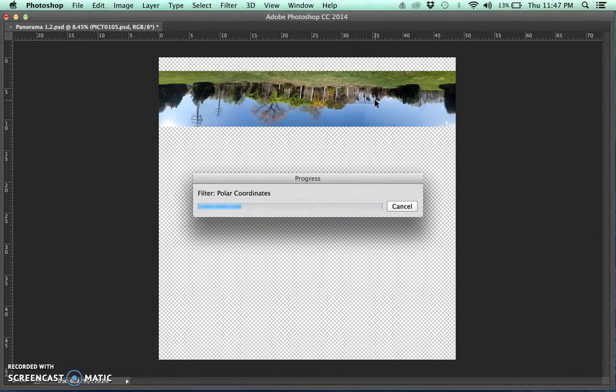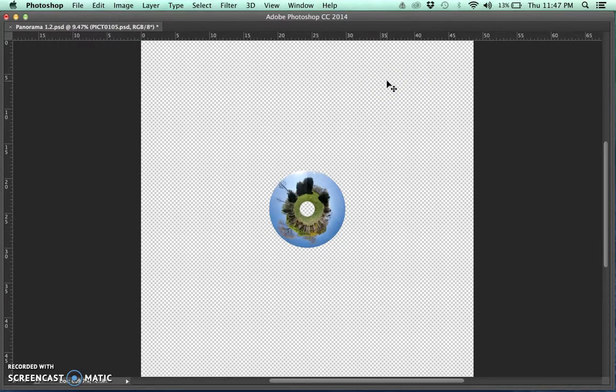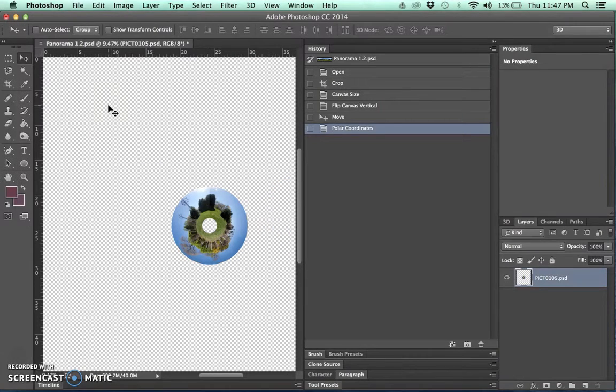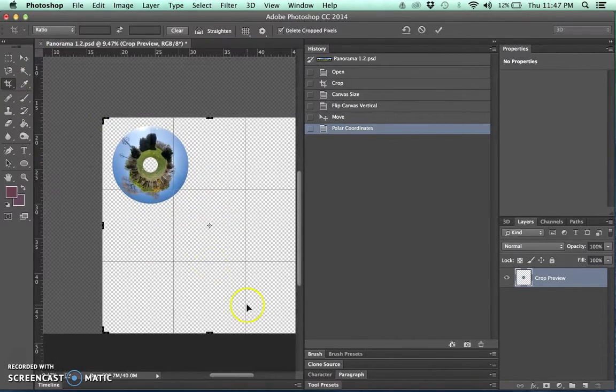Give a little bit of time for the program to work. It definitely takes a little bit of effort. And there you go. You have your little polar panorama right here. As you can see, it looks pretty small right now. So what you want to do is crop the image down to just what you want.